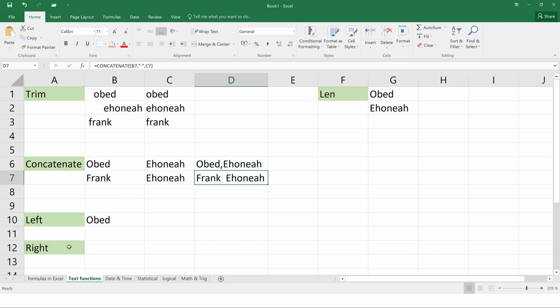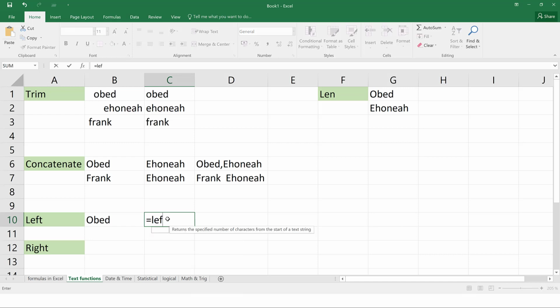The LEFT and RIGHT functions in Excel help us output a certain number of characters from the left of the text that we pass. Now this is the name Obed. If we pass it into the LEFT function, the first thing we will need to pass is the text, or pass in the reference to the text. If I want the first two letters in my name, then I go ahead and say 2.